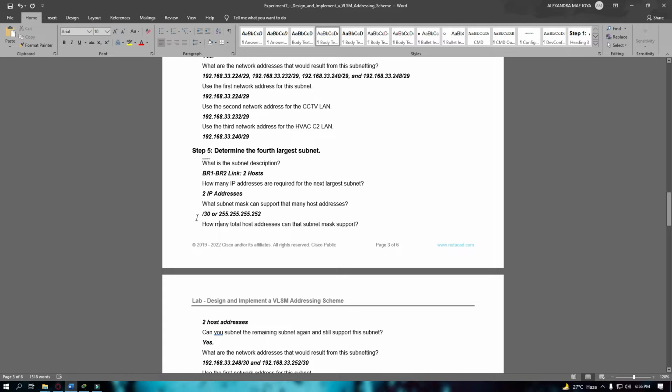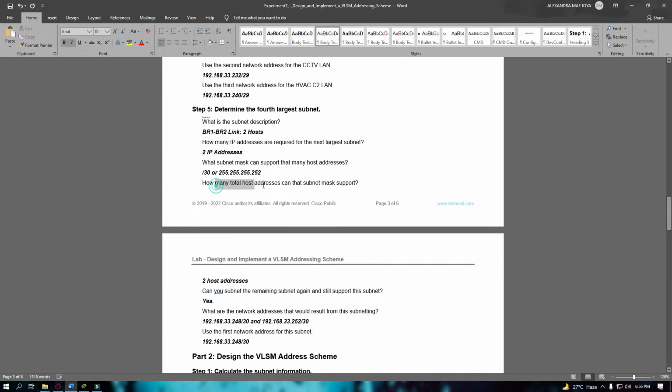The subnet mask is /30 or 255.255.255.252. And this is the subnet mask that can support 2 IP addresses. So next question, how many total host addresses can that subnet mask support? So it can support 2 host addresses.